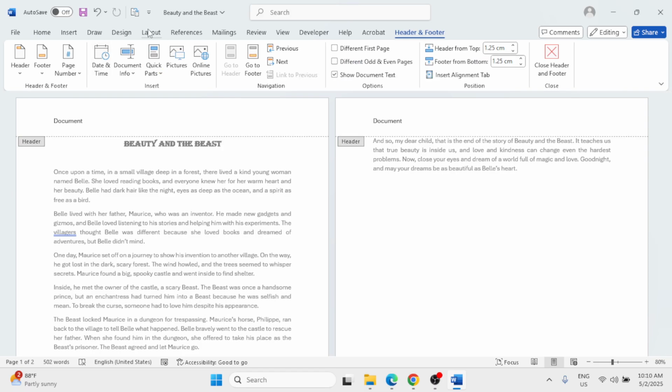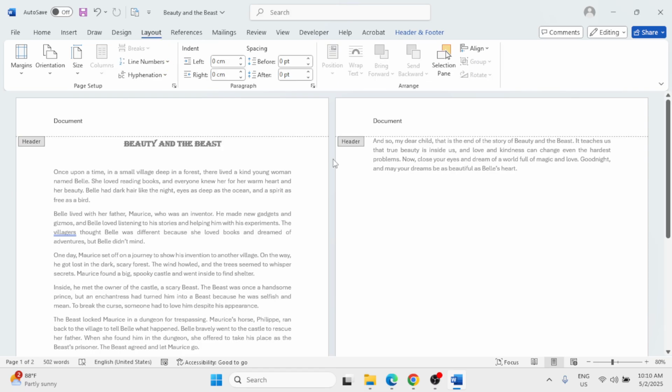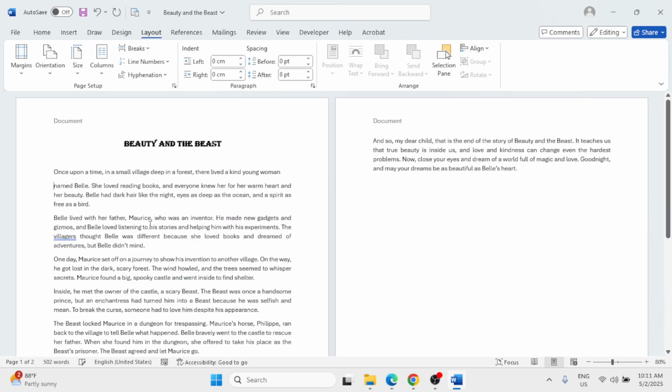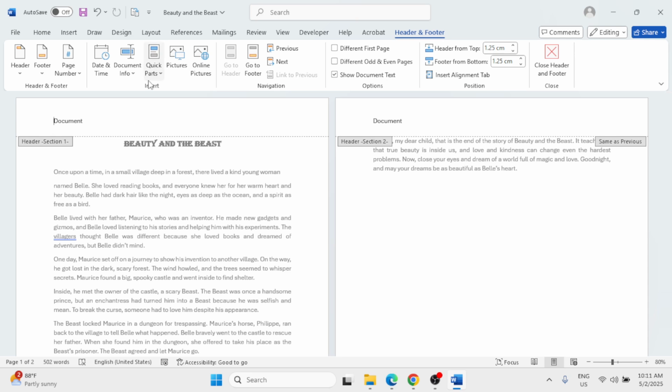So click on the layout tab and here you'll find breaks, this one. Click on this drop down and choose continuous. And after that, double click on the header. Then we are going to type in here document 1 and for the second, document 2.